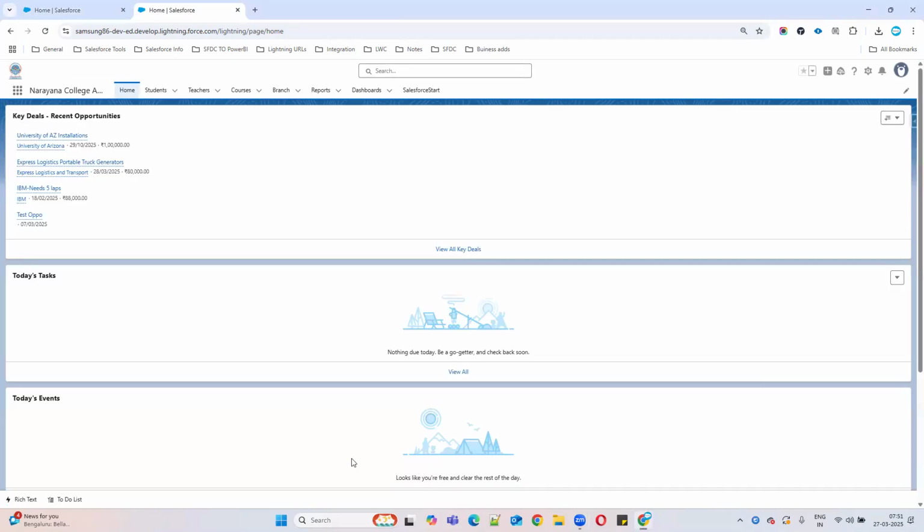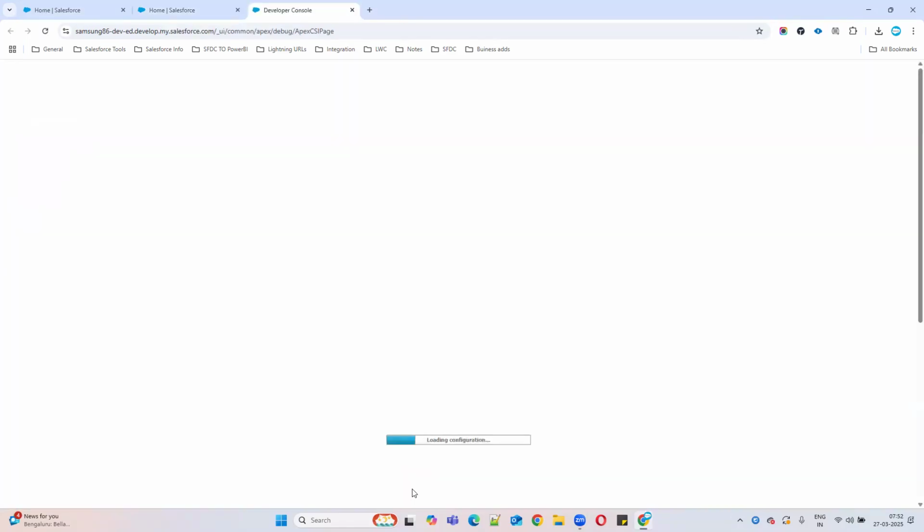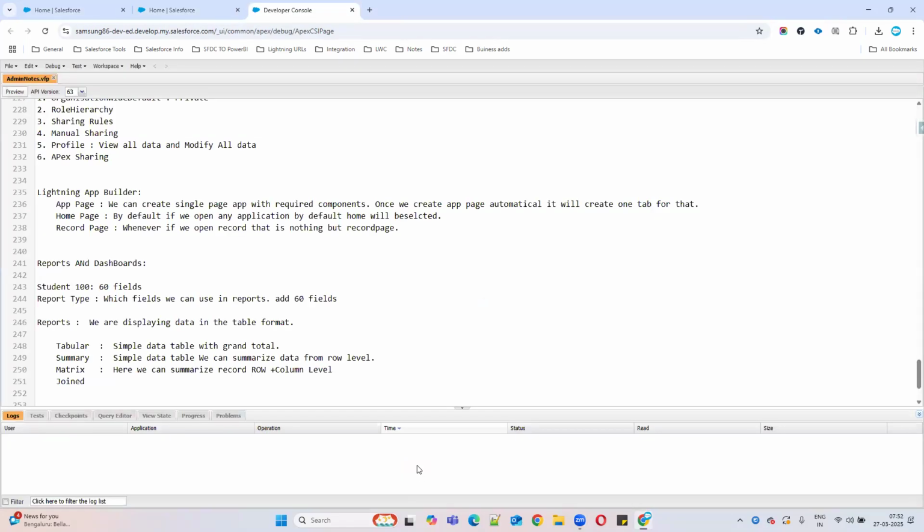So yesterday we discussed reports, right, madam? What is a report, Malasri? Report is a structured way. It will display the data in a tabular form, sir.